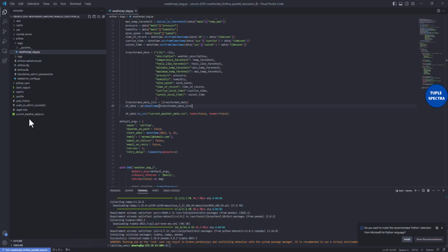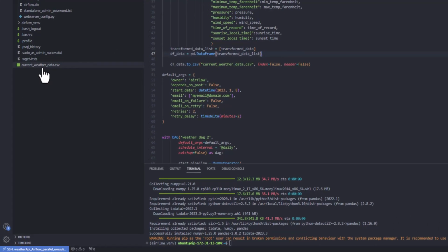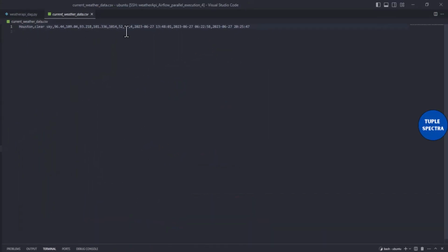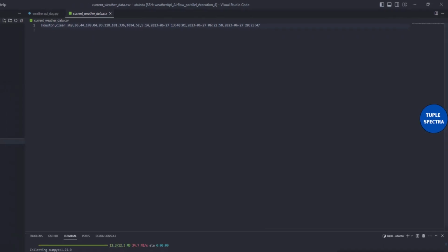So let's come right here. You can see right here, guys, now we have current weather data.csv. If I click this, you can see we have the data. That means we have been able to extract that. You can see that right there, guys.